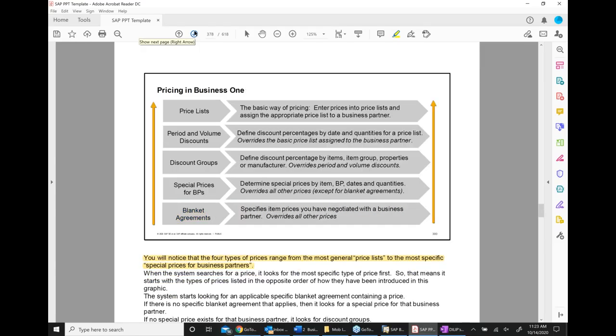Now look at this picture carefully here. What does this picture basically tell us? See that arrow going from bottom to the top. So what happens? This is an example of the prioritization. So first, the system looks at the blanket agreement. This is the first priority. This is the second priority. This is the third priority. This is the fourth priority.